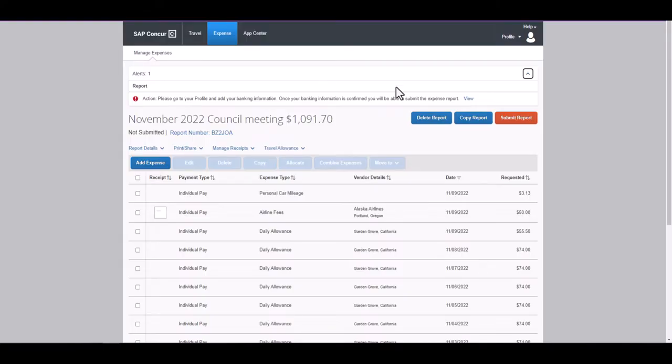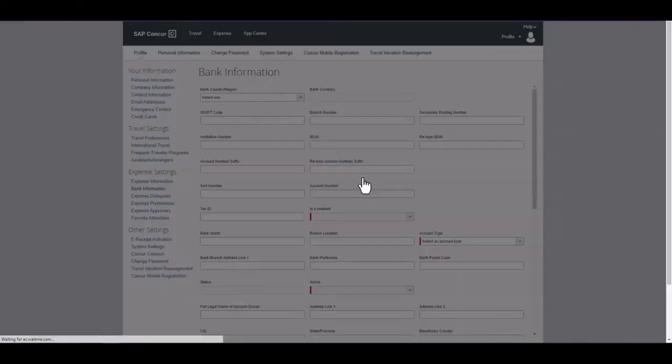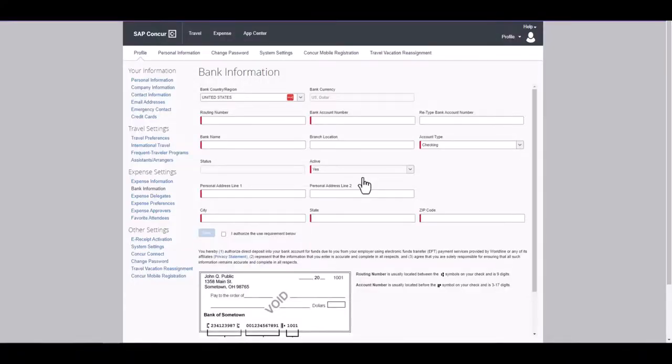To set up your profile, you're going to select the profile icon in the upper right-hand corner, then go to Profile Settings, and you'll find that you can enter in your bank information here. Please enter in the pertinent details so that we can do auto deposit for your expense claim.